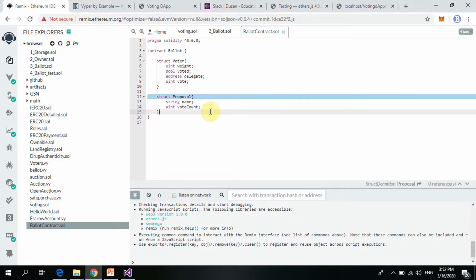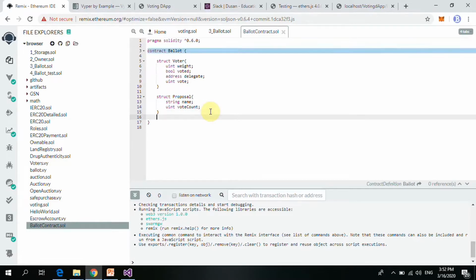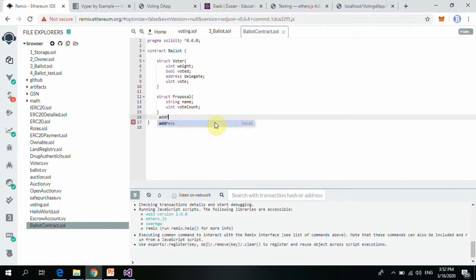Okay, then of course we need a chairman of this voting smart contract. That's the person that will initiate this smart contract and also give voting power to each voter. So we call that person chairperson. So it's going to be an address, and we can access that public. So we'll say chairperson.